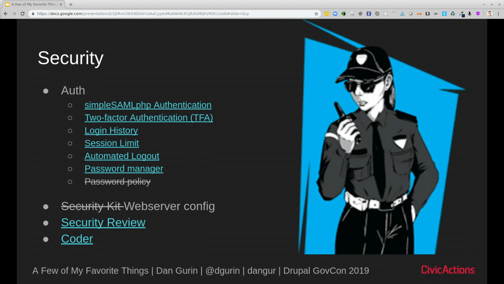And that's that. So you can use your two-factor authentication. If you're really cool, you call it TFA. You can use that on your single sign-on system or on just your Drupal sign-on.